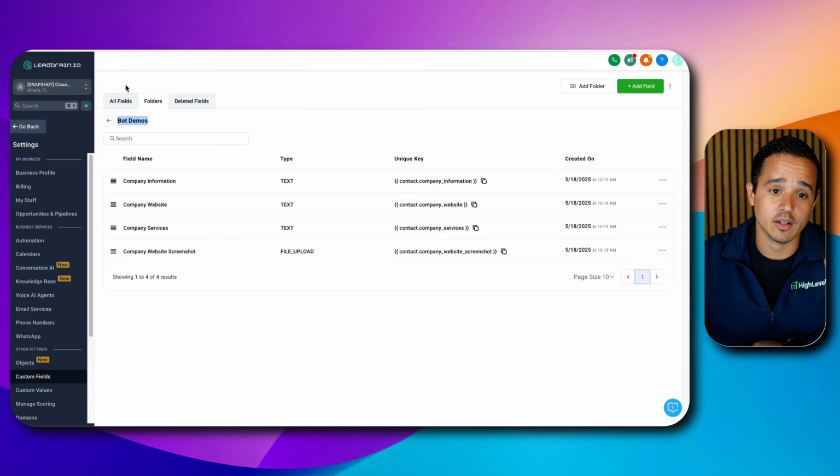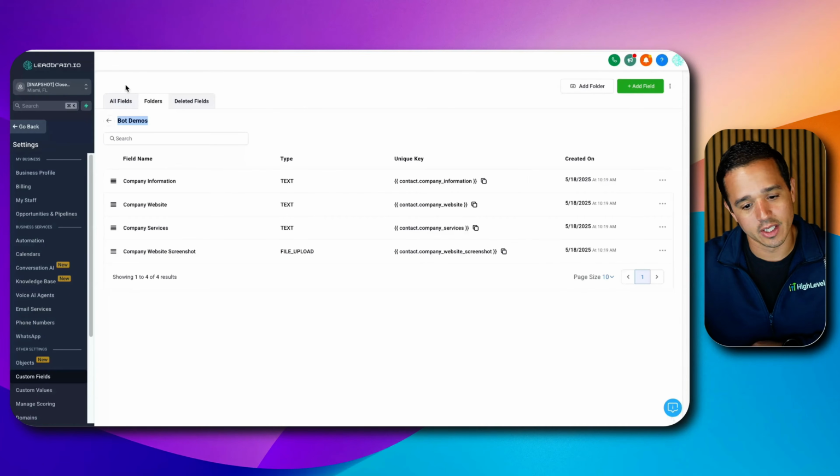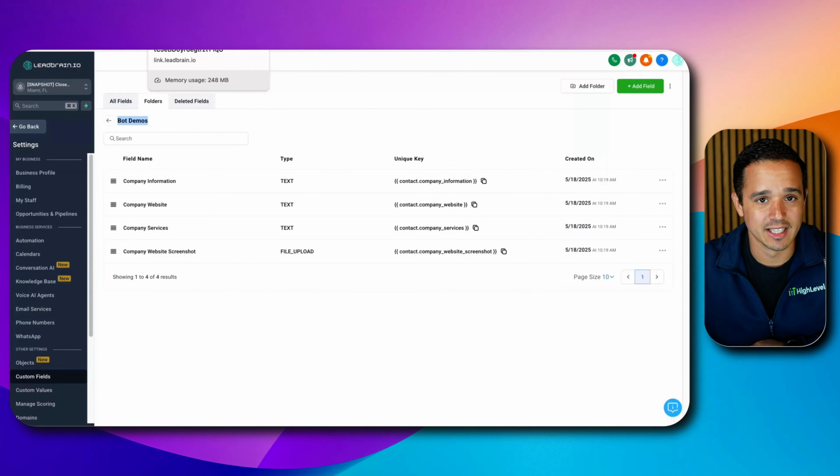It doesn't have a name assigned to it or an email address assigned to it. All it has is a company name and a website, company services, company information, and a website screenshot. That's okay. We just need somewhere to store that information so that we can process it and add them to custom values in the workflow. It'll make more sense here in a second.